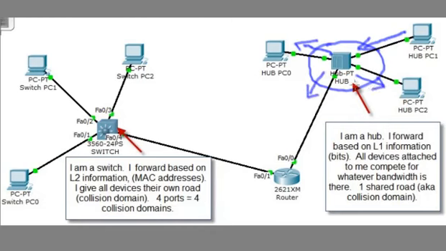It doesn't matter if it was a broadcast, it doesn't matter if PC1 was trying to talk to PC2, the hub has no knowledge of it. It simply takes the data in and forwards it out every other port. So in that sense, we have one VLAN, one broadcast domain, and one giant collision domain.